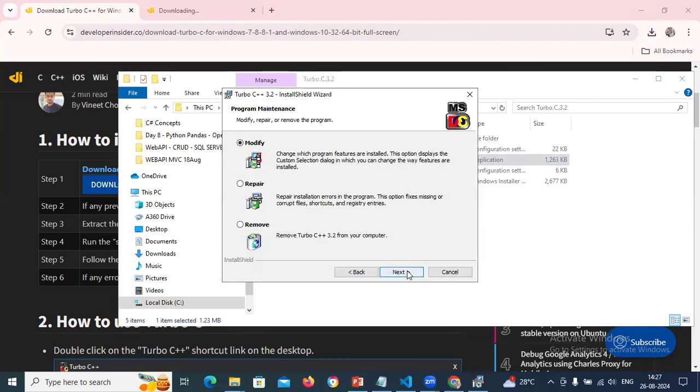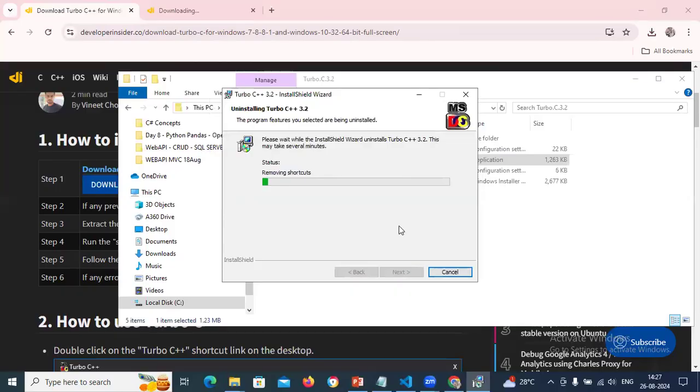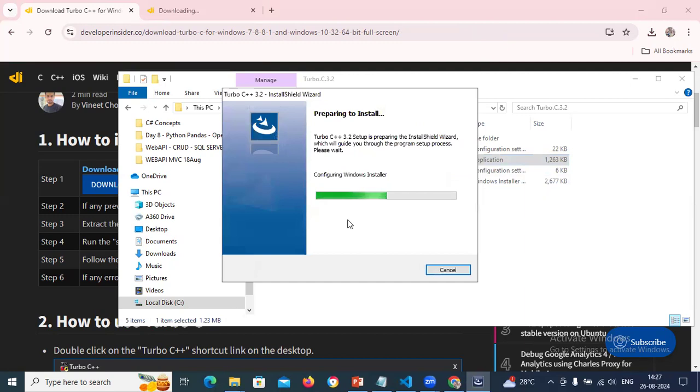When you click on next, you can modify, repair, or remove. We'll first remove. It asks for user permission, admin permission. Click on yes. It will take some time. We'll first remove the previous installation. Now finish. Now again we will run this setup. This time we are going to install.